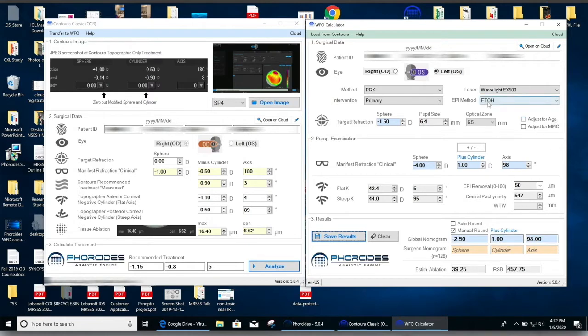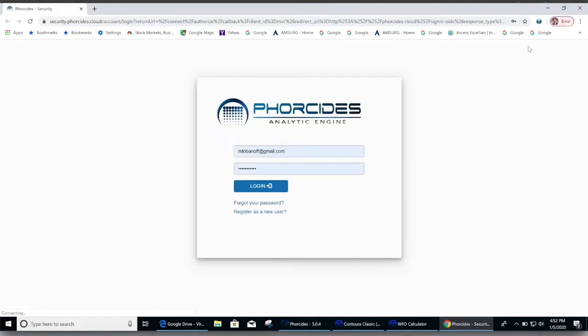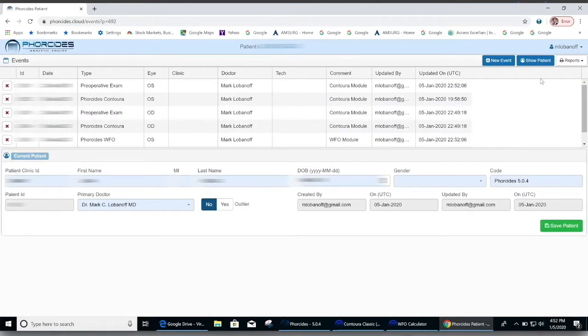So what do I do? Well, right here on Wavefront Optimized Calculators, open on cloud. If I was still on the classic Contura module, I'd use open on cloud here. Either one works. As you click that, it brings you right up to the patient's record in the 4Cities cloud. So here, this is the registration. We're logging into the 4Cities cloud. And we're in this patient's folder under the 4Cities cloud.